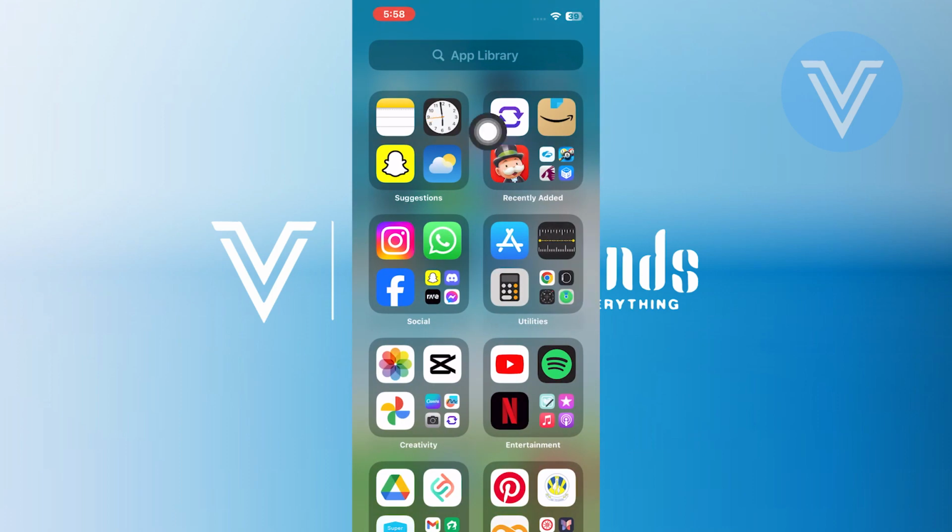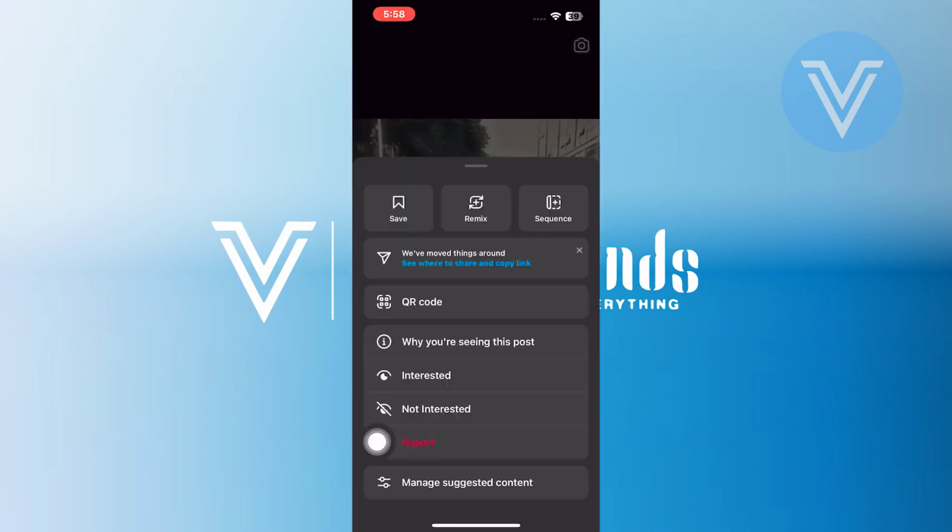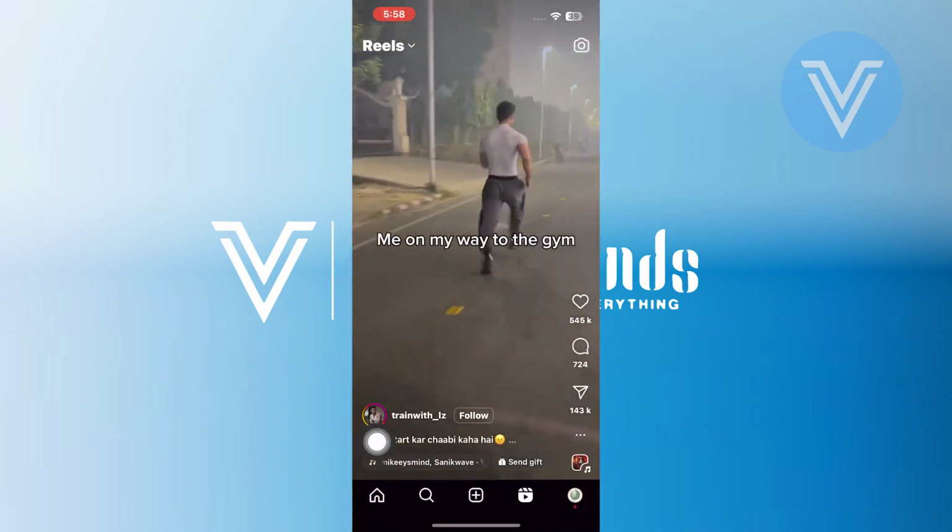Now let us move on to the second method. The second option is the repost application. You need to download this application from the App Store for iPhone users or the Play Store for Android users. After that, open your Instagram application.